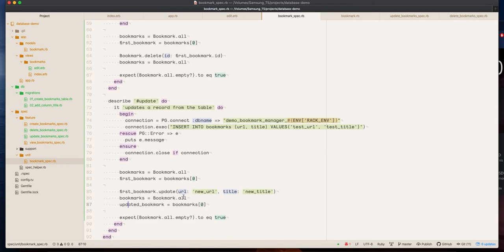Let's use the find by. Find by first bookmark.id. Expect bookmark.url to equal new URL, and the same thing for the title.